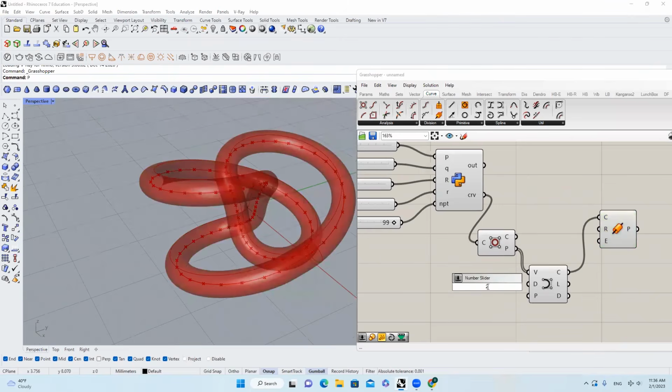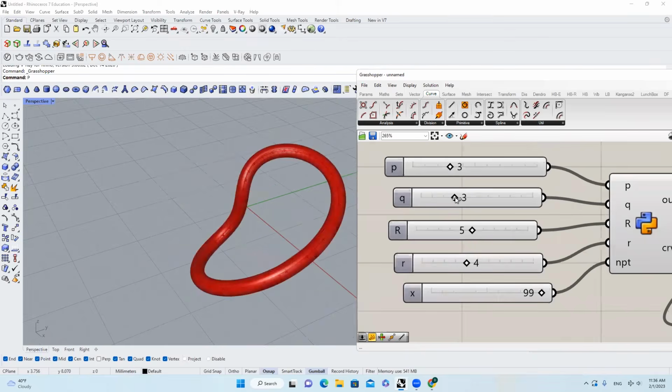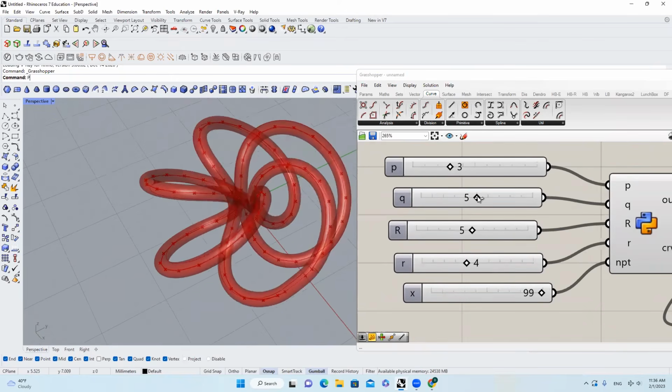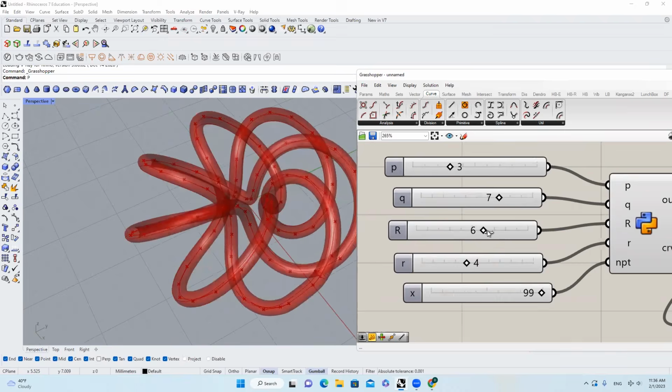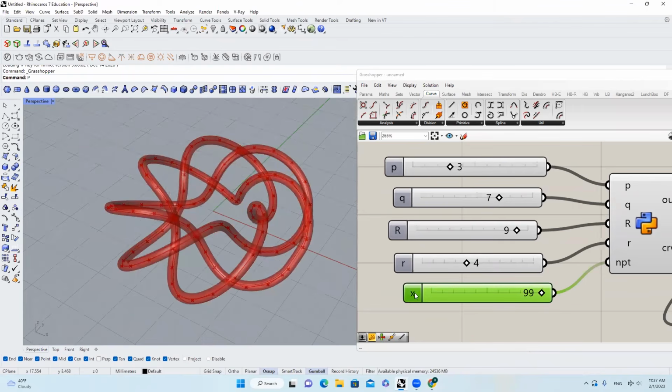We can change all kinds of parameters, like 0.6. We can change it here, 3, 5. Look at that. That is crazy. Okay, that is insane. And make it flat. Okay, so this is mind-blowing.